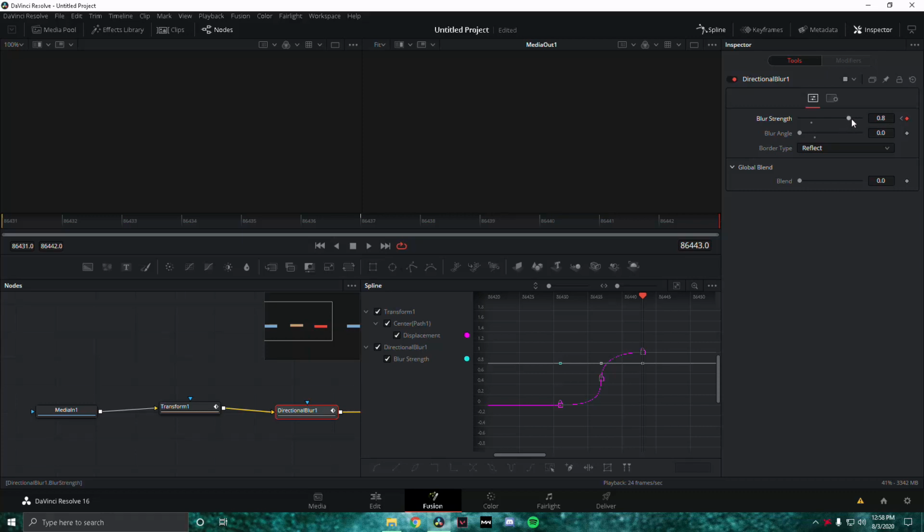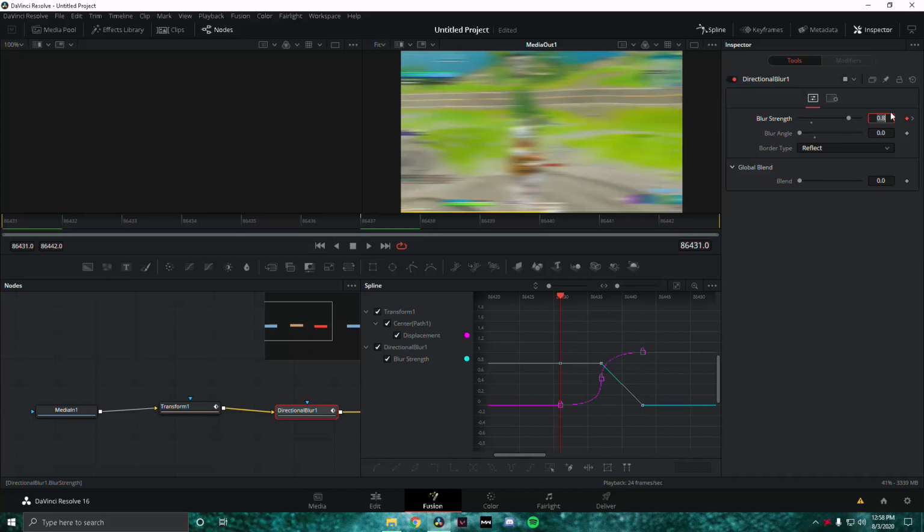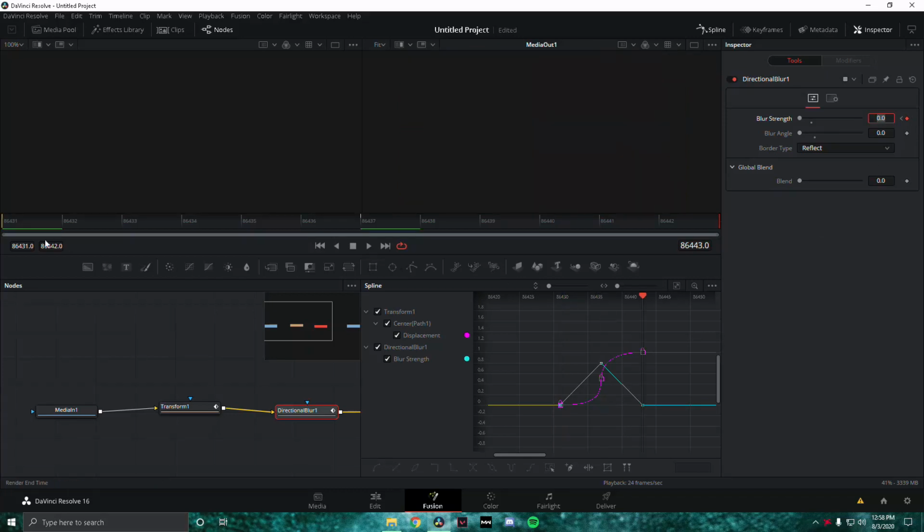And what we're going to want to do is put this to 0 at the end, and same thing with the first frame, put it to 0, so it's going to go from 0 blur strength to 0.8 blur strength back to 0. So this is how it's going to look.